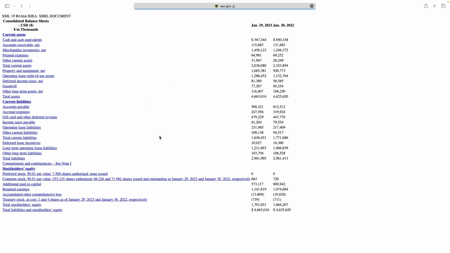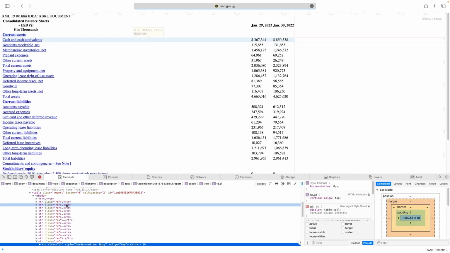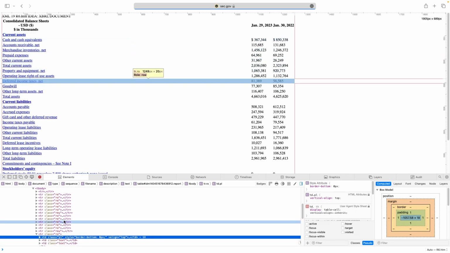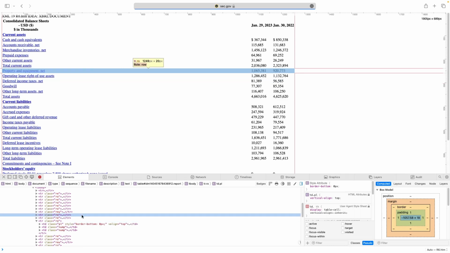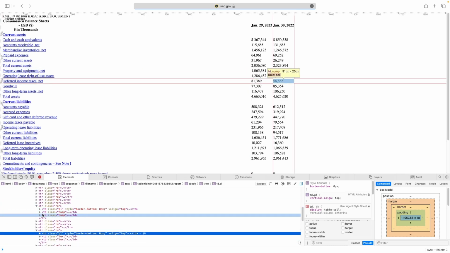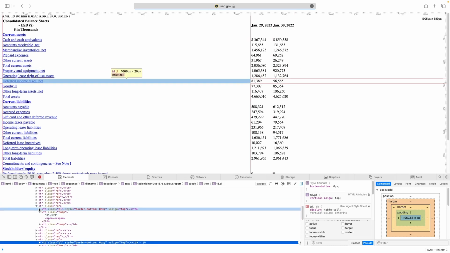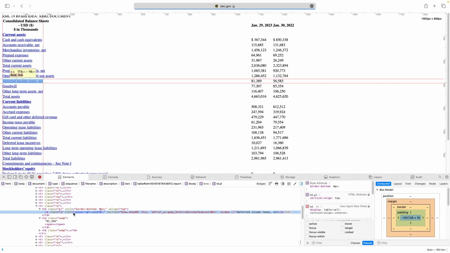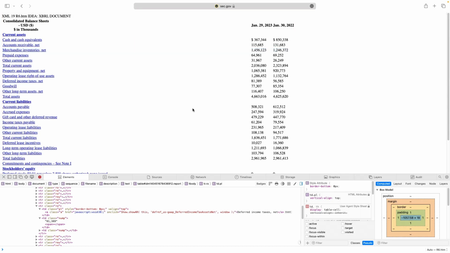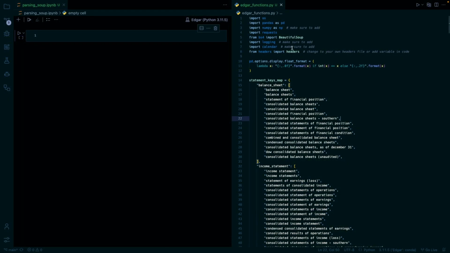If we inspect the element here, we can see that there's all these table rows that have the number and then have the tag. So we can go into our code, and I added a couple imports.